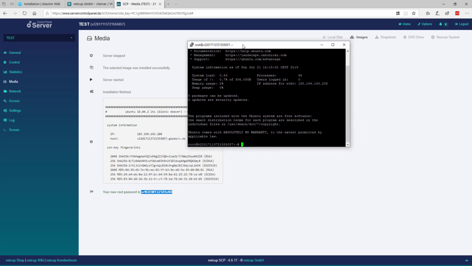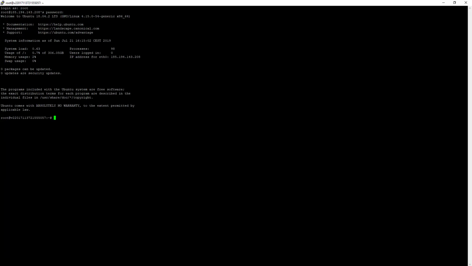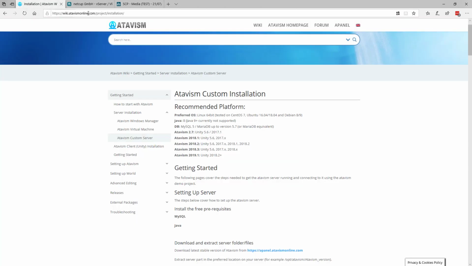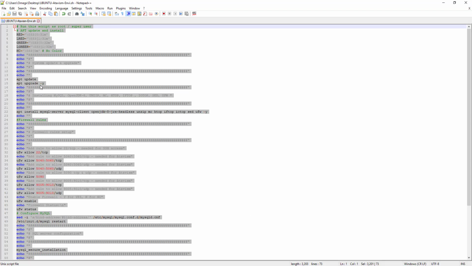And now it's the part where we're preparing the Atavism environment, and we will base it on the basics for this custom virtual machine. So we need to install MySQL, we need to install Java, and we also need to install unzip, as it will be needed later for decompressing the Atavism server files. To make your life easier, we created a script that will install the needed software and some additional tools. That will just make your life easier.